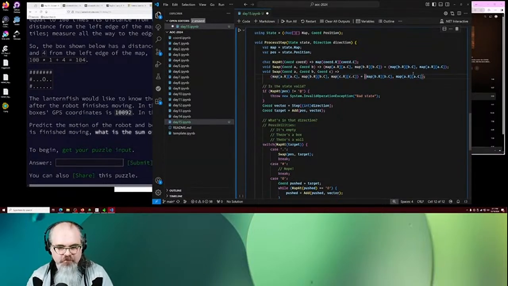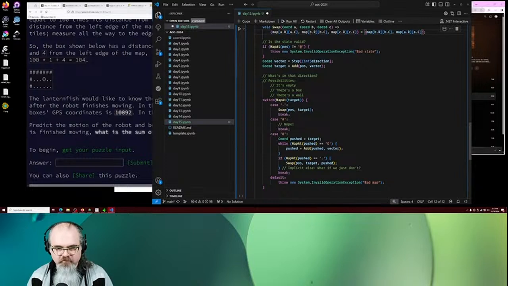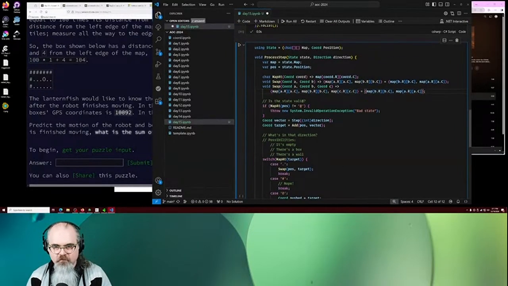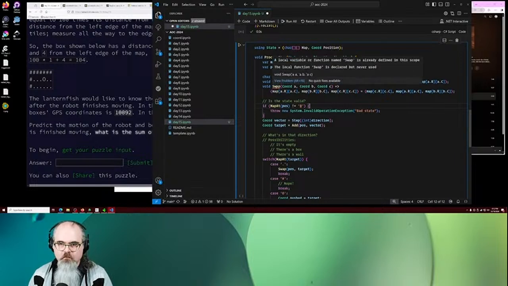A, right. So whatever's in A, position goes to target. A goes to B. So B gets what was in A. B gets what was in A, C gets what was in B, and then A gets what was in C. Oh, you can't do overloads here.